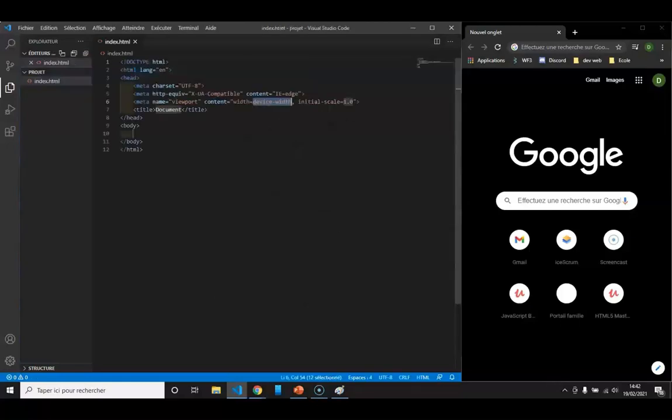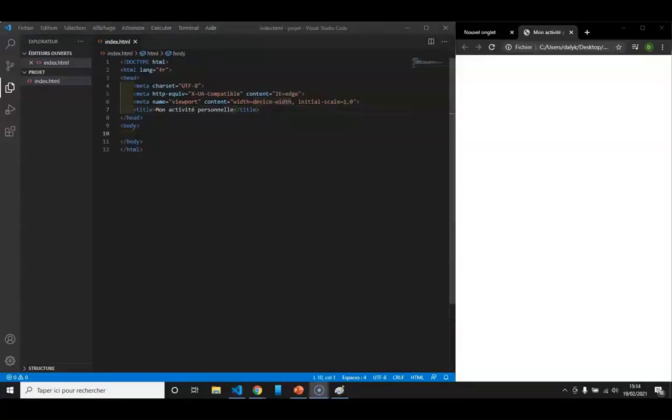So we will put our doctype, we will put a title. Our title will be, for example, my personal activity. So, mon activité personnelle. And I will create my H1 and the list of my activities. We will put an H1. So we will put mon activité personnelle.